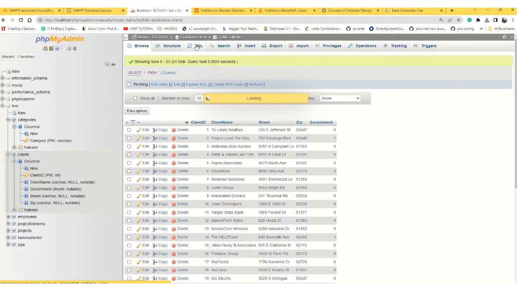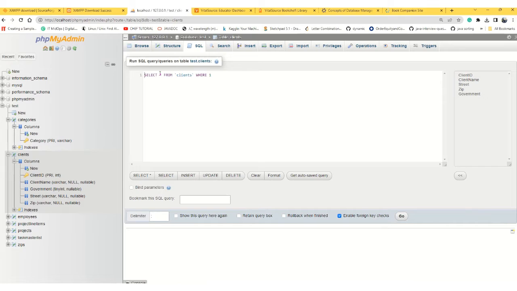Let's go to the SQL and say I want to select the following things for the client: first of all, client name, then let's say I want government, then street, and zip. These fields for the client.